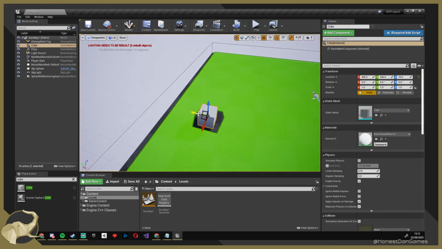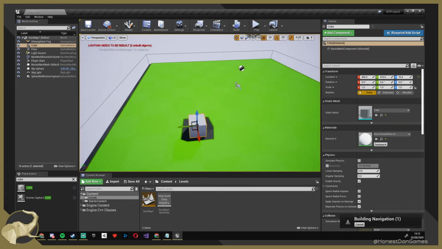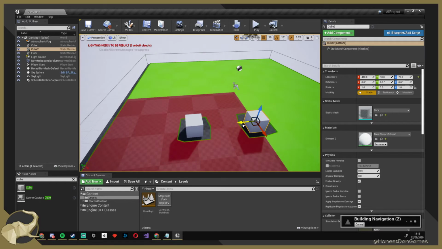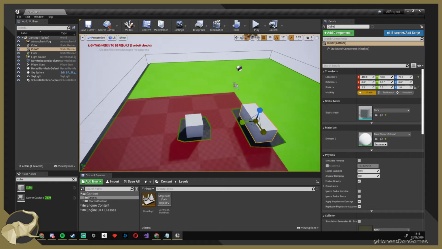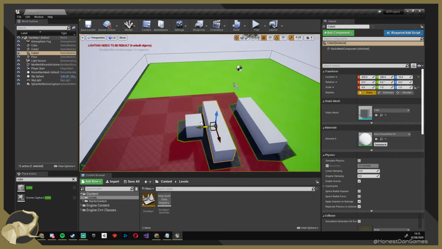Okay, so we can add a few obstacles into here. Let's add another one as well. And let's scale this one out longer. And we'll do one more of these.